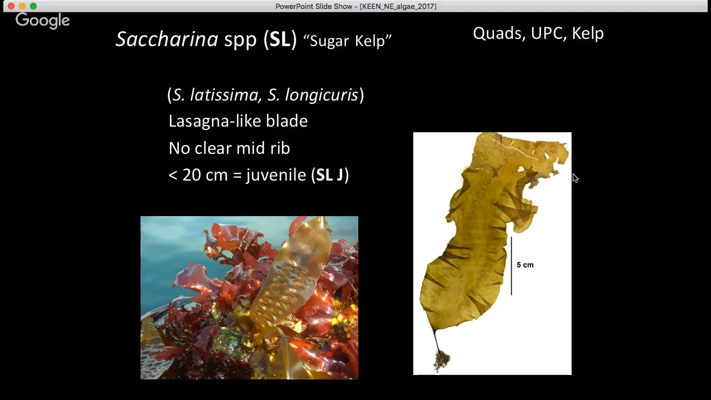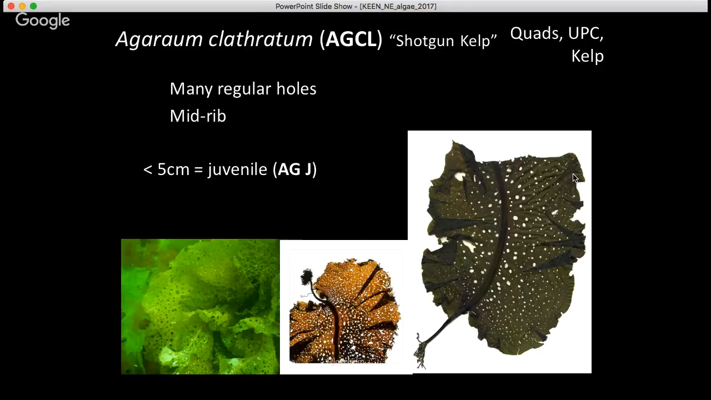So the one thing I do want to point out here is that if you find an individual that's less than 20 centimeters, we throw a J on the end of the species code there. So it becomes SLJ, which definitely tests out my dyslexia underwater doing the J and the L. So it's SL if it's an adult or SLJ if it's a juvenile. And we've seen some that are longer than we are underwater. These guys get huge. They can also be pretty heavily epiphytized, so they're everywhere.